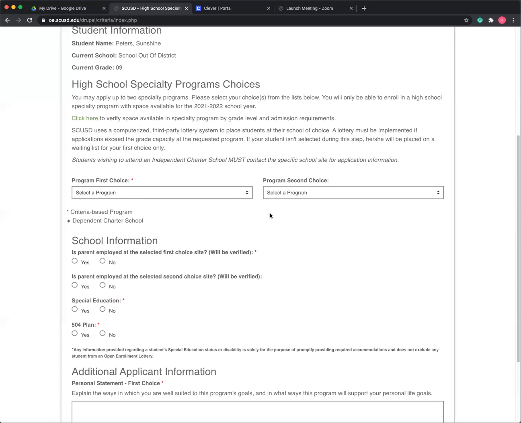Please note, you are not required to make 2 selections. Only make a second choice if you have a second program you are interested in, in the case you do not get selected for your first choice.